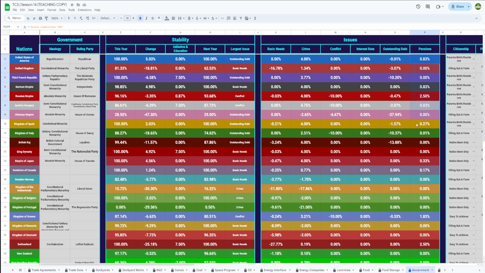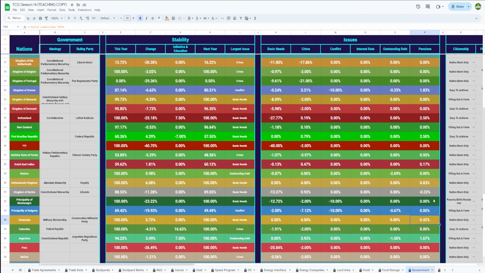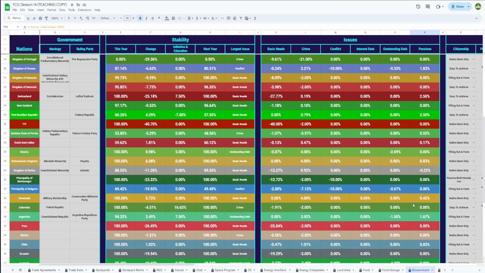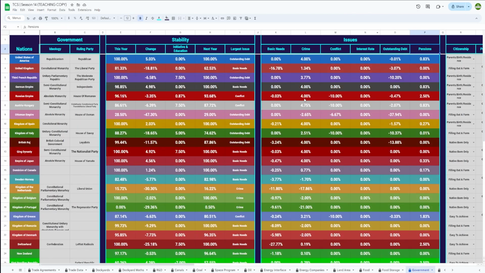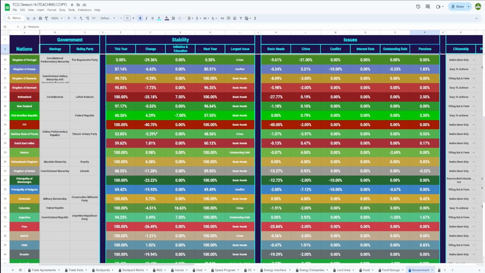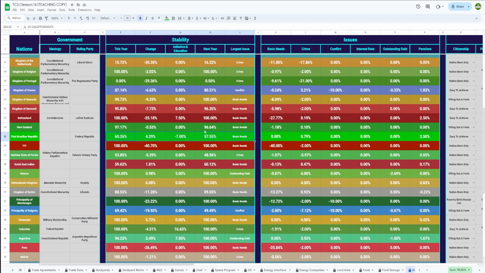And then pensions, this is just if you're not fulfilling your pensions, or if you are fulfilling your pensions, you get an effect, which will be covered in the social liabilities video covering domestic affairs. So if we go down here, we can see Brazil is actually going down in stability. It's almost halfway. It's almost at half of maximum stability.